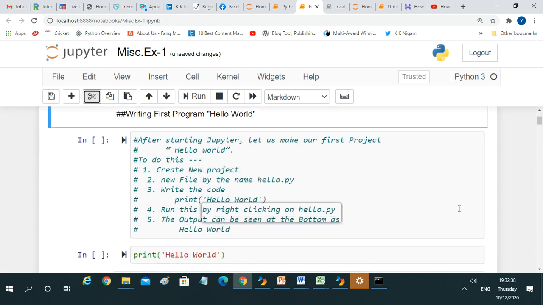I'm removing this also because it's not required. Now these are the codes which have been written, and all of them are just remarks, so no action will be taken, but this is for our understanding.